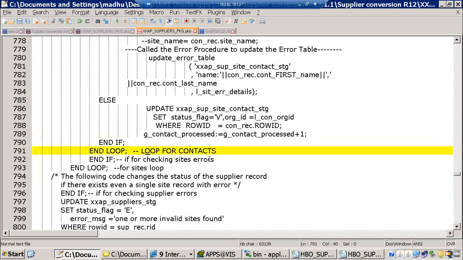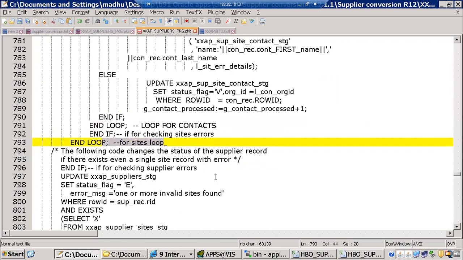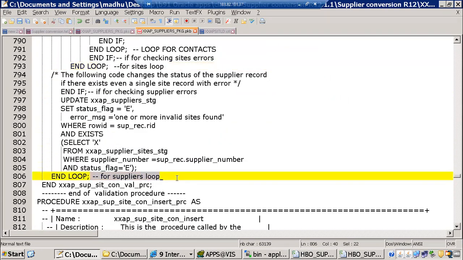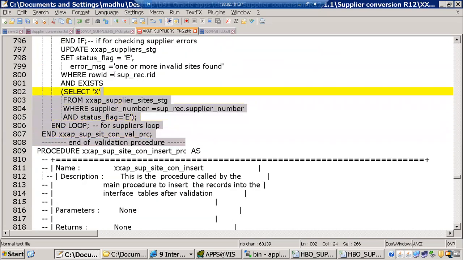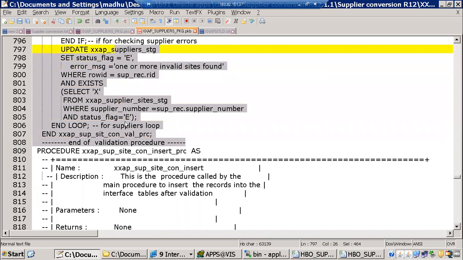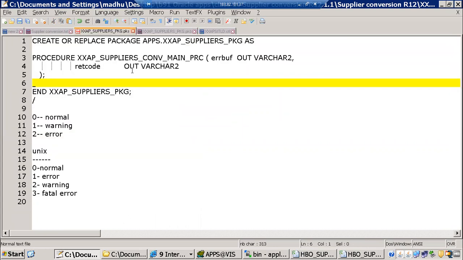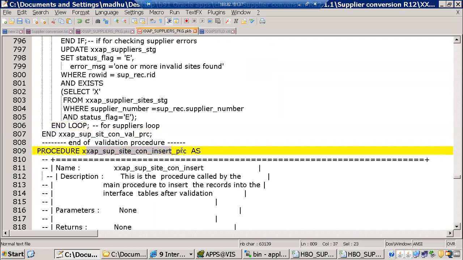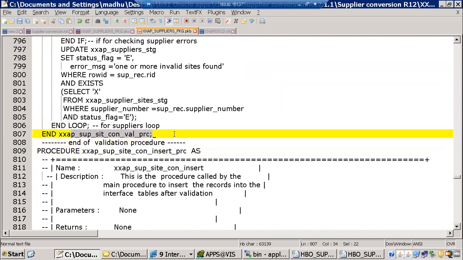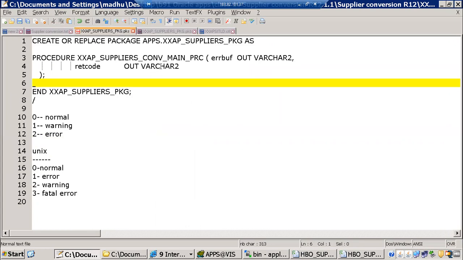So loop for contacts, loop for sites, as well as loop for suppliers. Till now, all 800 lines belong to your validation procedure only, and its scope is local here. If you go to the specification, it is not there. Whatever procedures there are, AP supplier, site, contacts, the validation procedure is not in the specification. That means the scope is local, global, local, you know, right?